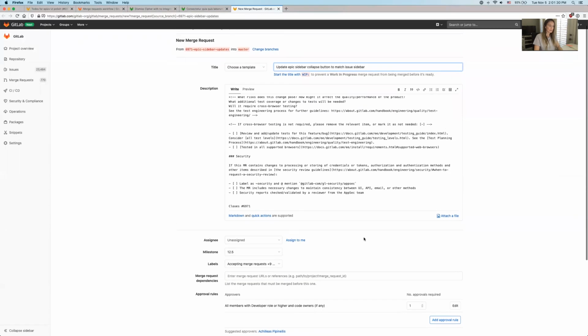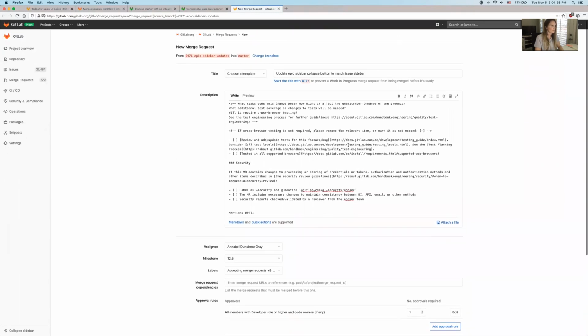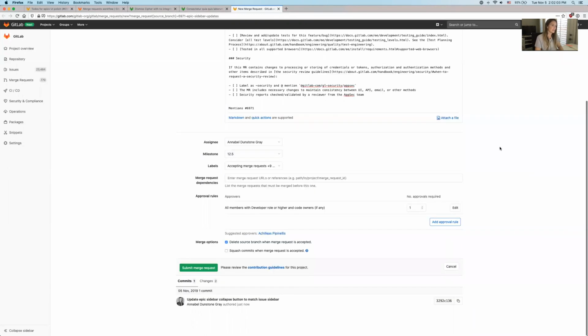The way I like to do it, and again, this is just me. You can see how it's already linked correctly because I named my branch with the issue. We shouldn't be closing issues automatically anymore because we want to verify that they are fixed in staging before we close the issue. So I would just change that to mentions. Assign it to yourself just so that you can keep track of it. Delete source branch when merge request is accepted. And if you have multiple commits, you can choose to squash them. We only have one right now and I usually prefer to manually squash anyway so I can see what the commit message will be.